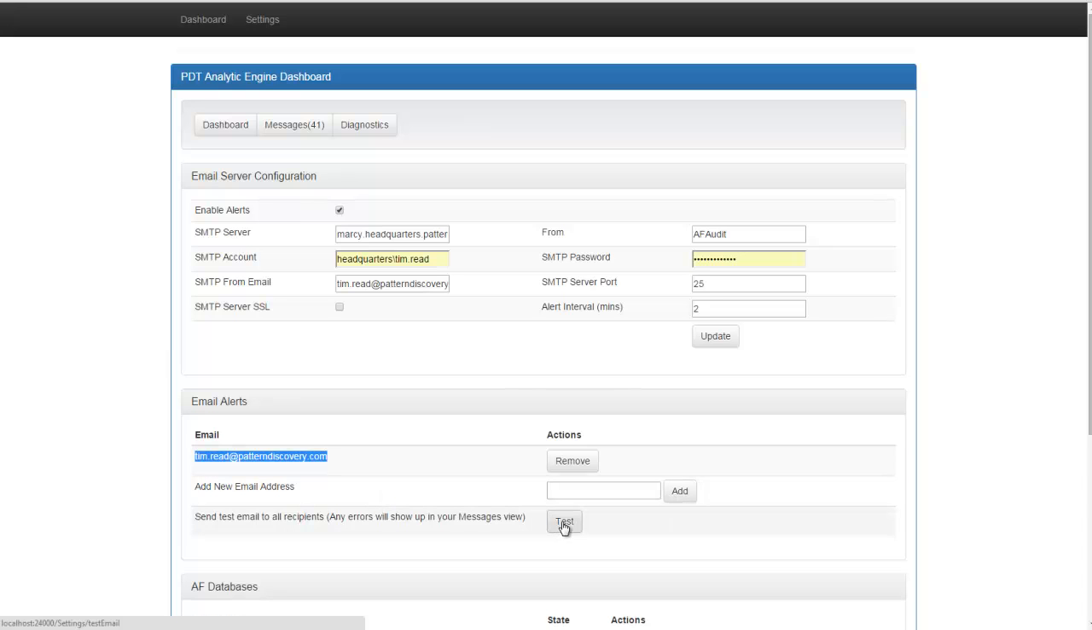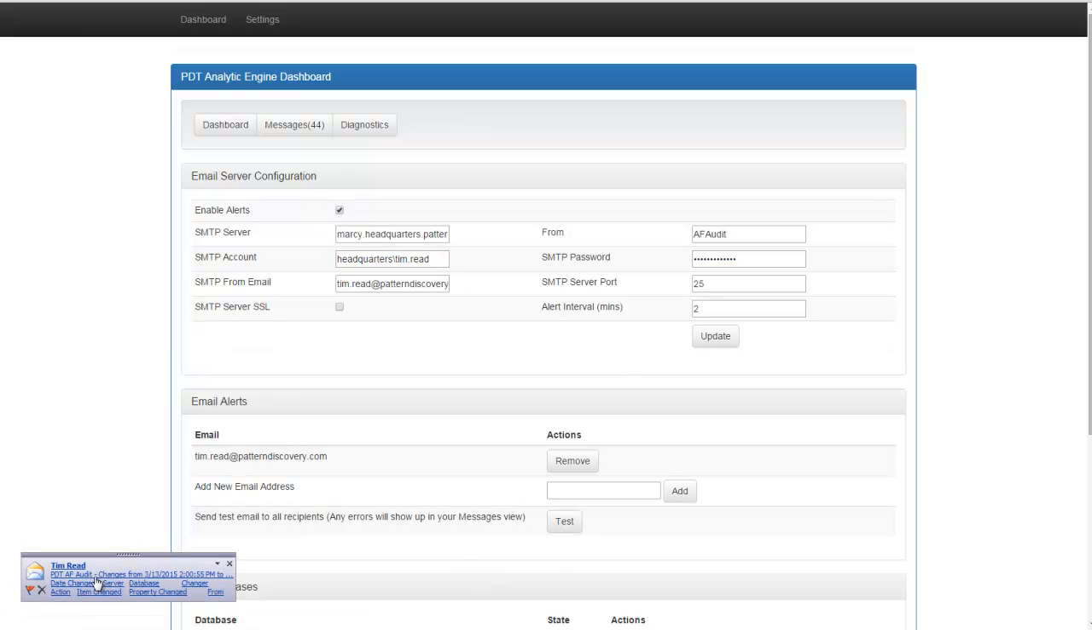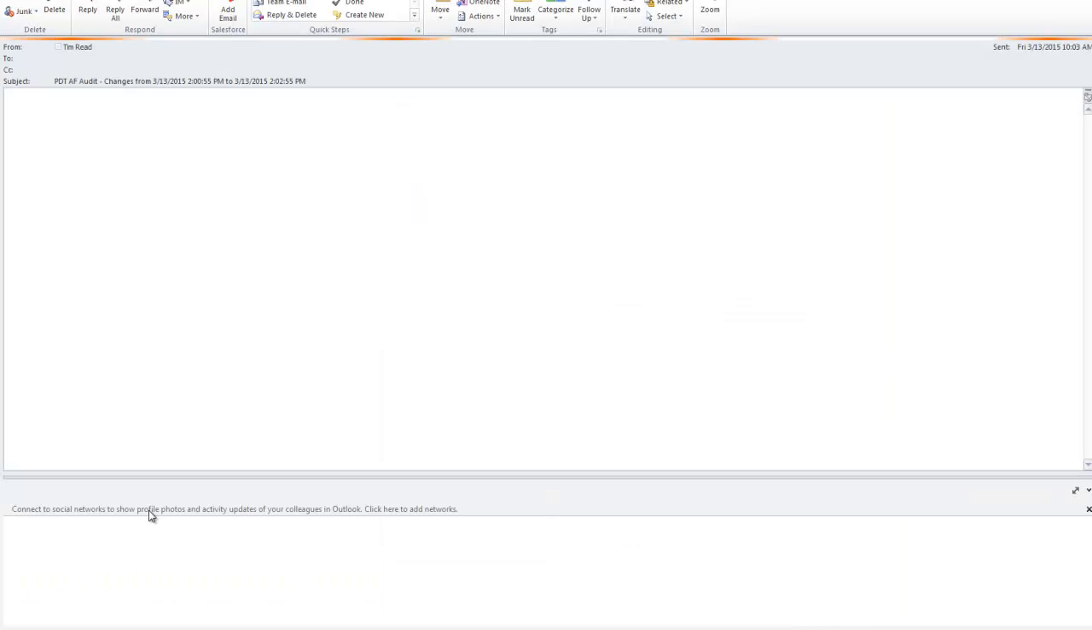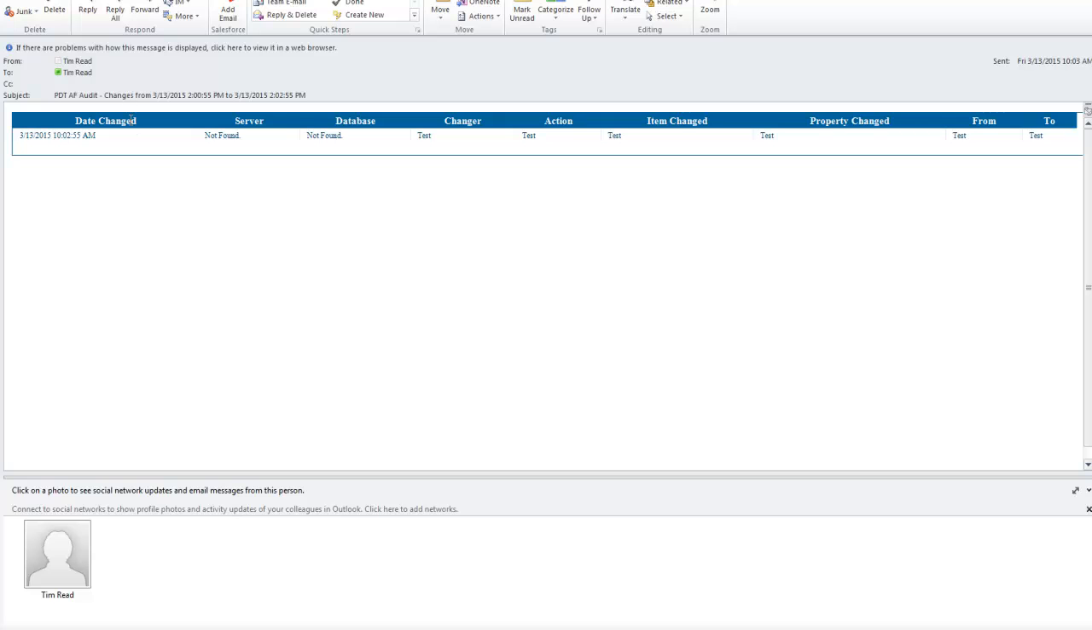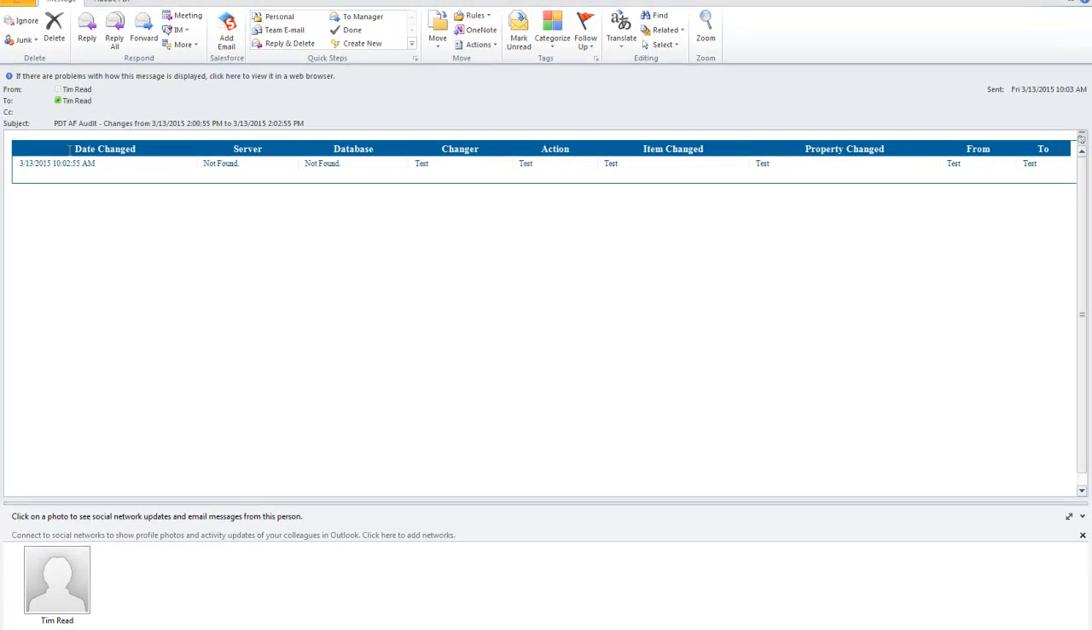And then you can go ahead and test that configuration with the email alerts to make sure that you're going to receive email alerts. And as you can see down on the bottom left hand corner, I did receive an email notification from the engine service. And here we can see the date changed, the server, the database, the changer, what the action was, the items, and all of the information. And this is the format that you will see for any other changes going forward.